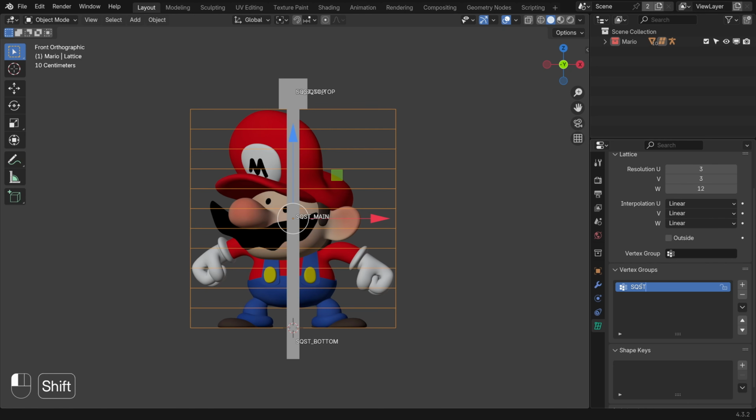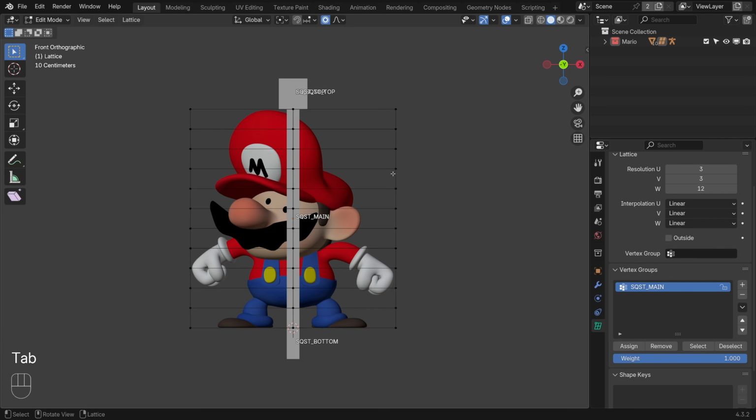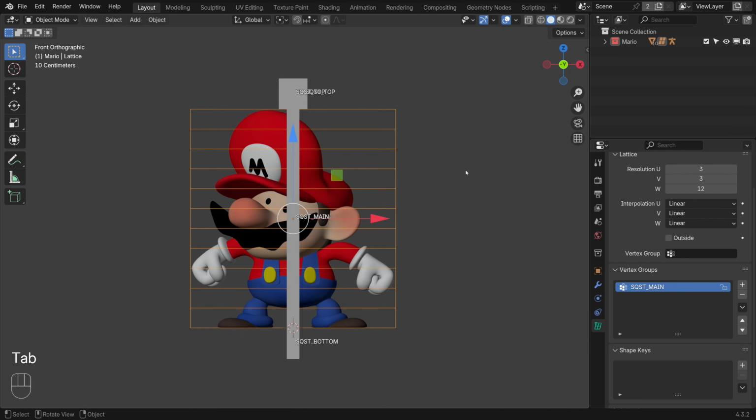In my case, it's sqst_main. Then hop into edit mode, select all the points with A, and then assign a weight of 1 to all of them. If everything turns red, you're good.